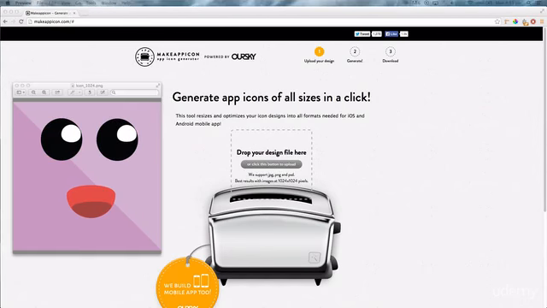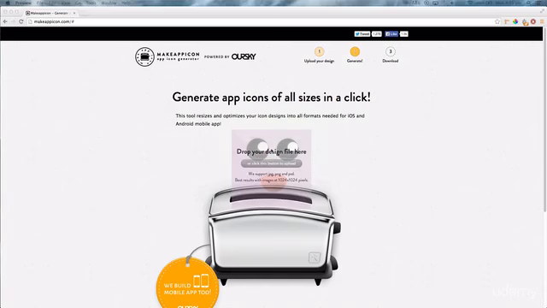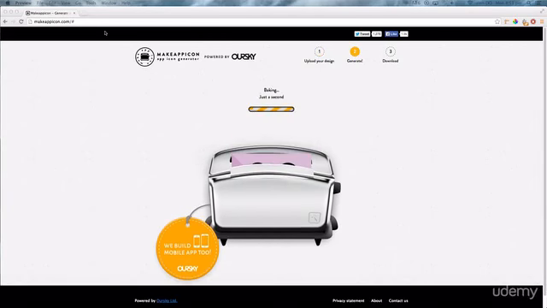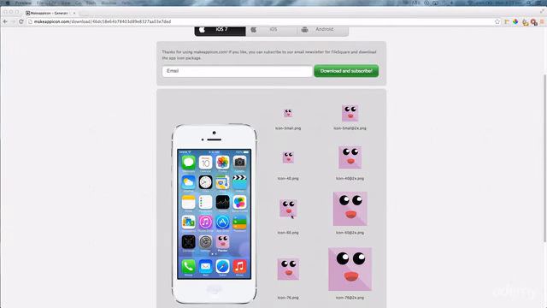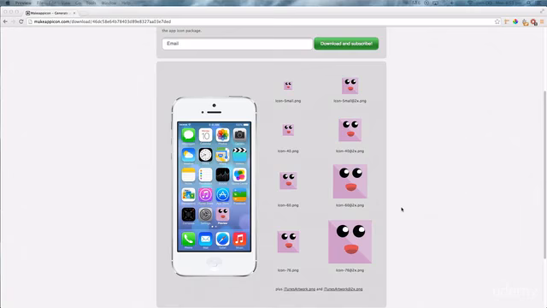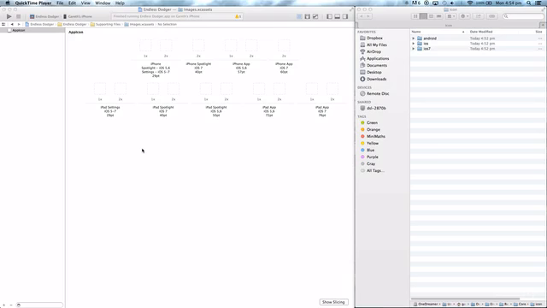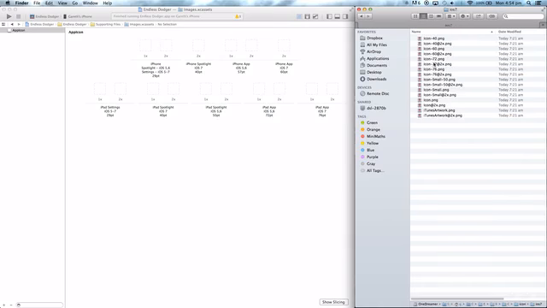We then launch the website makeappicon.com and simply drag and drop our app icon into the square. Our icon is then converted into all the required file sizes, and all we have to do is enter our email in to download the files. Once we have downloaded our files, we need to extract them to our resources folder. Then, with Xcode open, we are going to add all the different app icon sizes to our project.